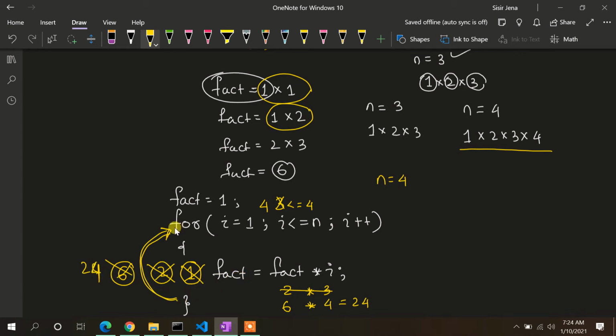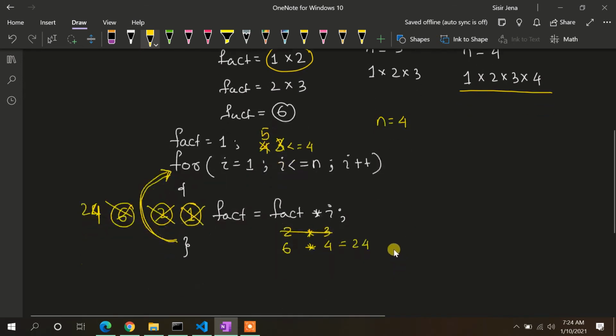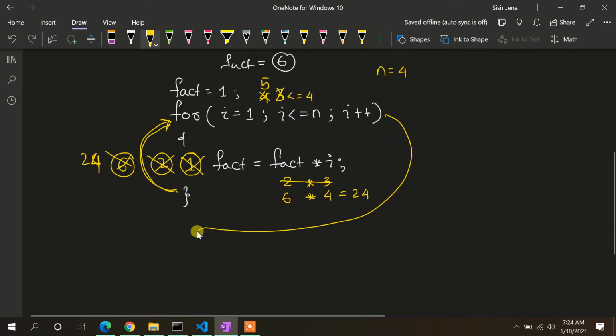Now we will go again to the for loop, and now I becomes incremented to 5. 5 is less than equal to 4? The condition becomes false. We come out of this loop. Right. So we come out of this loop when 5 is less than equal to 4. And what number have we taken? We have taken 4. So what operation have we performed? 1 into 2 into 3 into 4 we have already performed. Okay, and we get the result as 24.